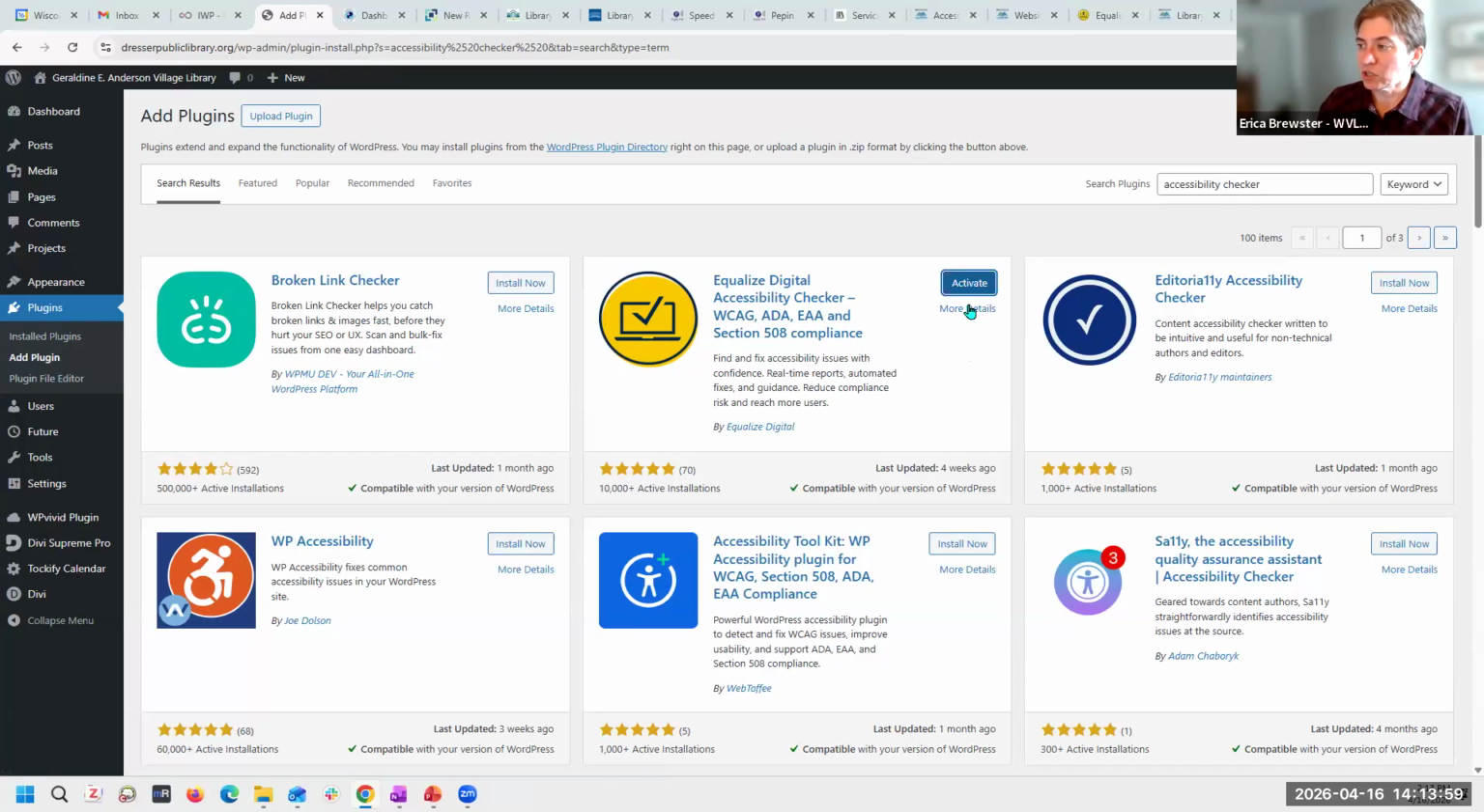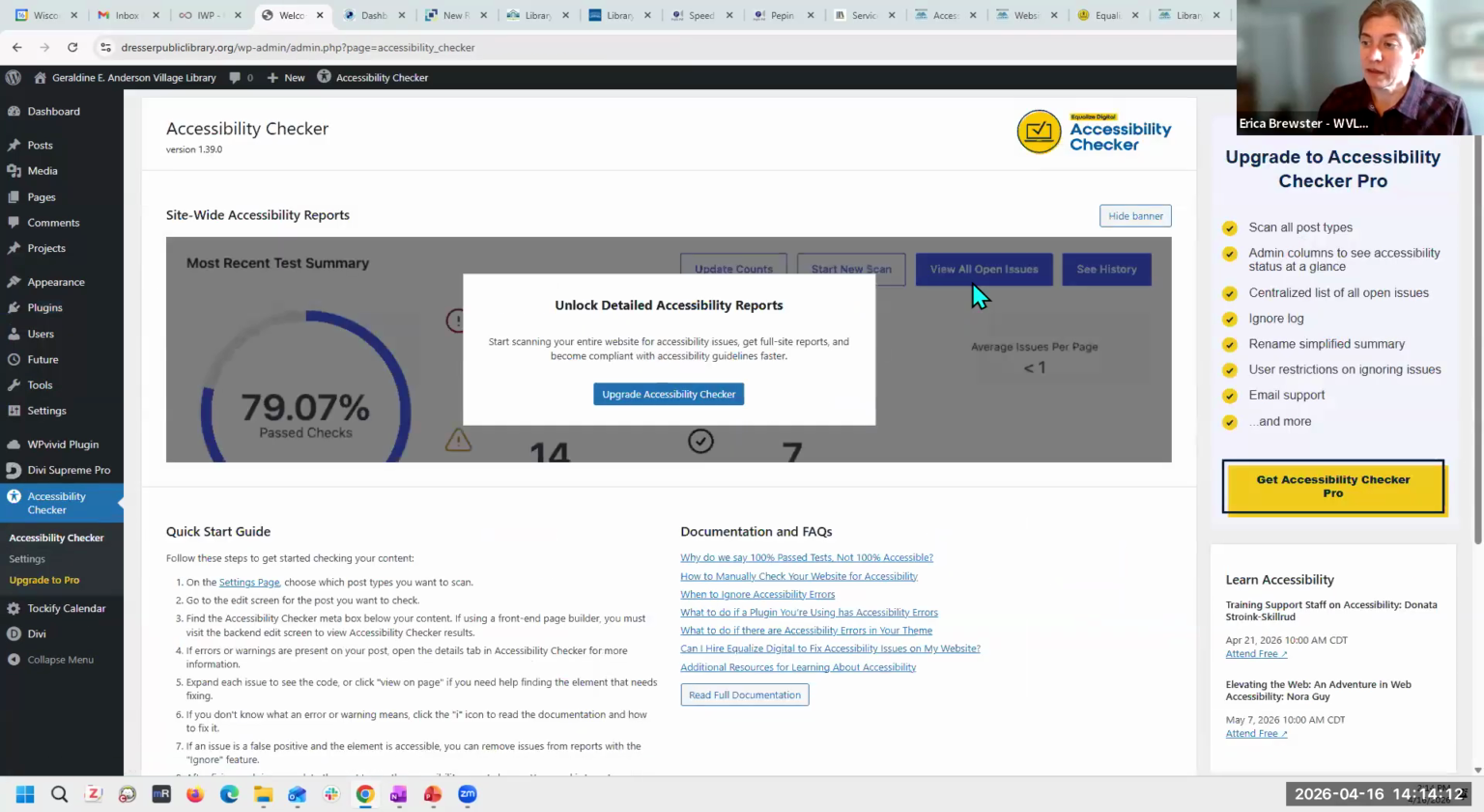And it will say installed. Next step, there's actually 3 steps to installing a plugin. Besides searching for it, click install now, click activate. And then this is going to bring you to the landing page.